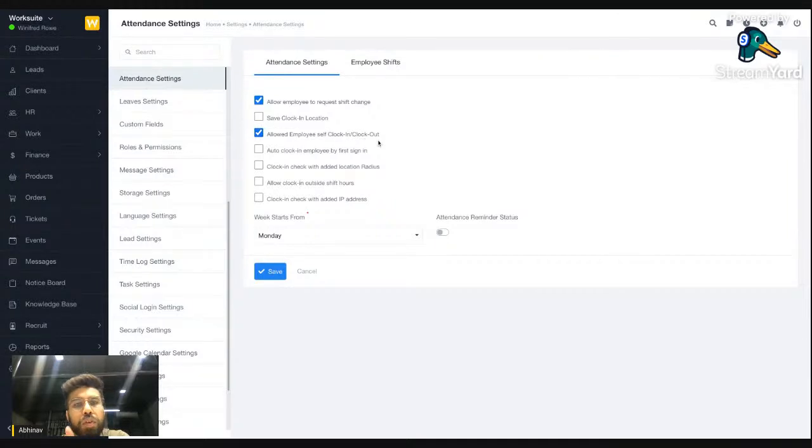Allow employee self clock in or clock out. So if you want employees to clock in and clock out themselves, then you will have to enable this option. Auto clock in employee by first sign in. So if you want that whenever a user logs into the application, their first sign in of that day should be treated as the clock in, then you can enable this option.